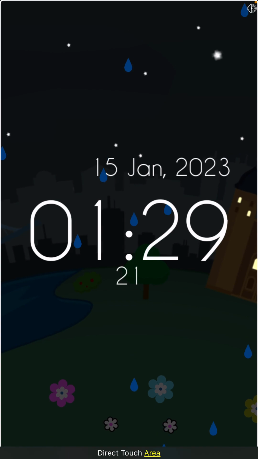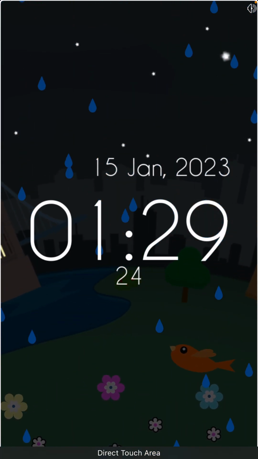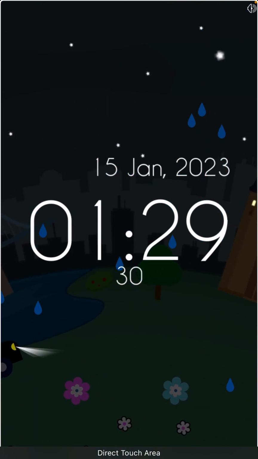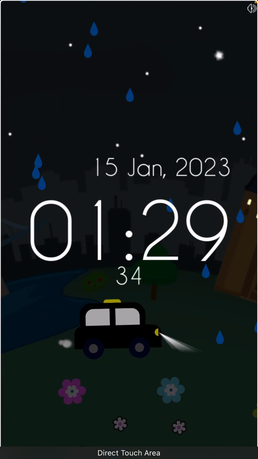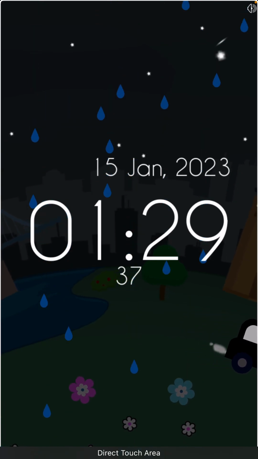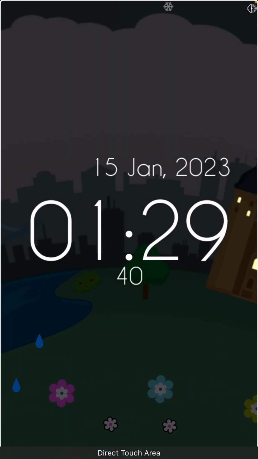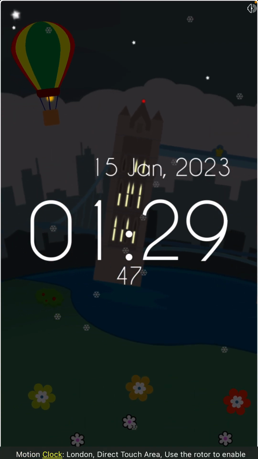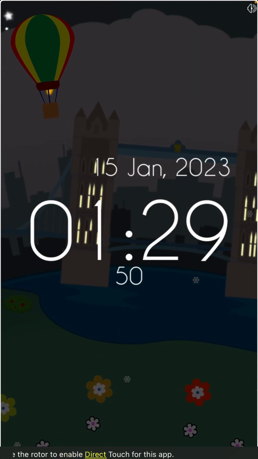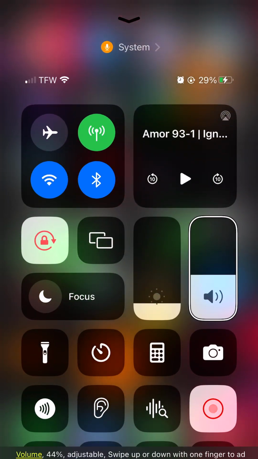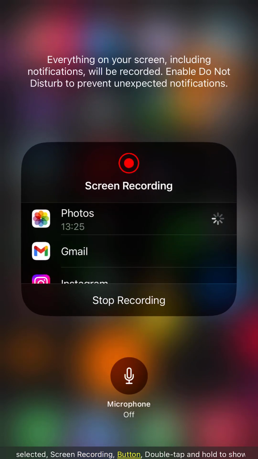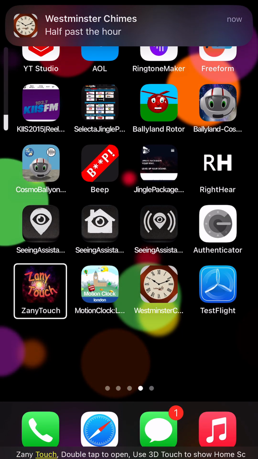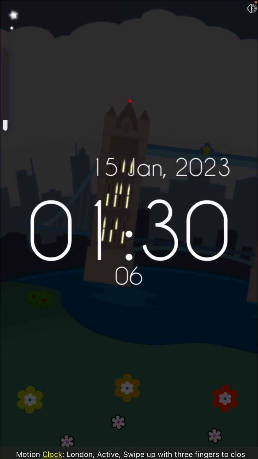Direct touch area. Motion clock, London. Direct touch area. Use the rotor to enable direct touch for this app. Screen. Flat top. Here. Selected. Screen recording. Button. Microphone. Button. Apps. Motion clock. Direct touch area.